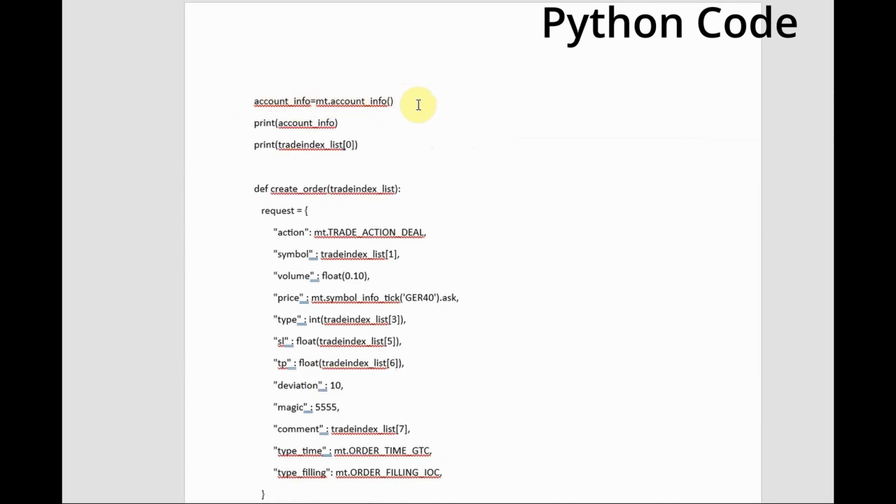Then we run the account info. This one is good just to make sure that we are connected and we can receive information. So it's account_info, and then mt.account_info with the brackets, and then we just print the account info. I also print the trade index up here as well, and that tells me the first point. Because it's 0, it will tell me the first element that we come across in the index just to check that it is working again.